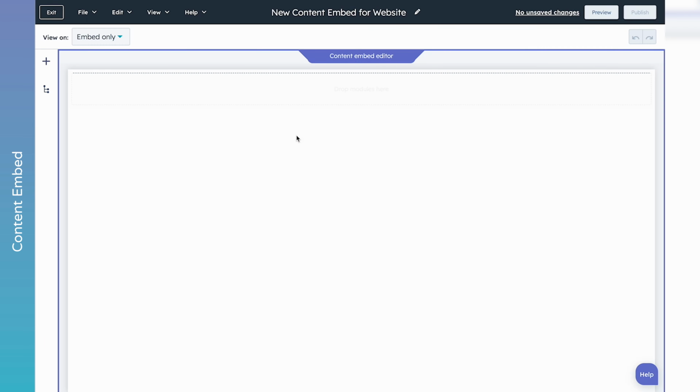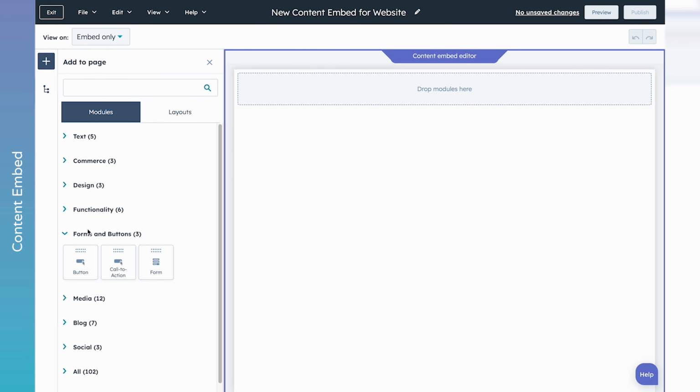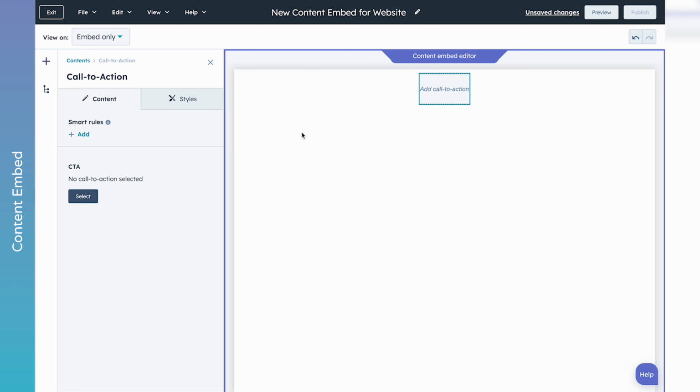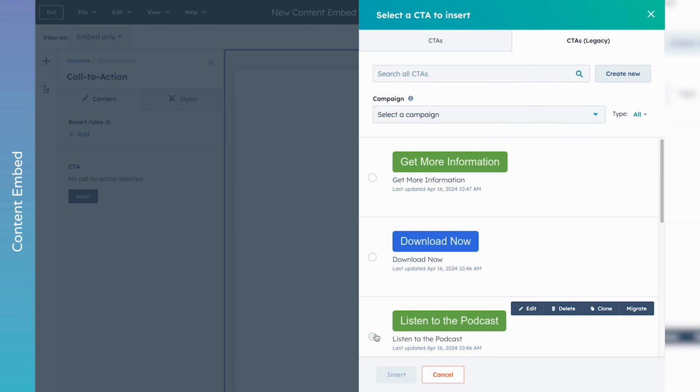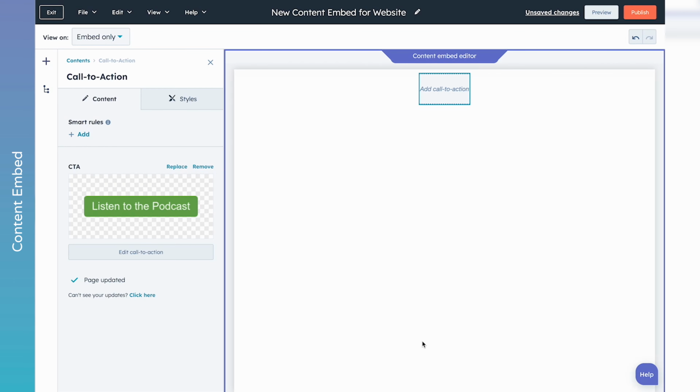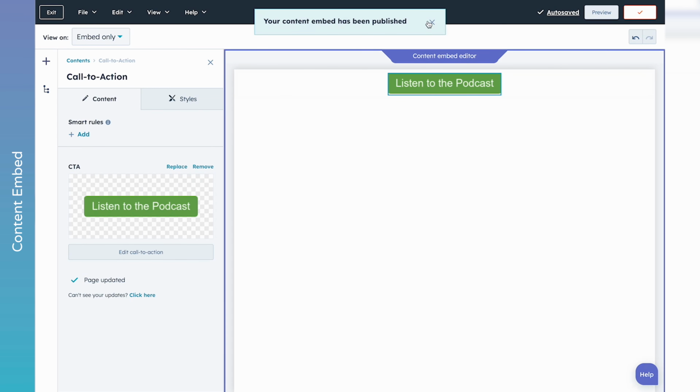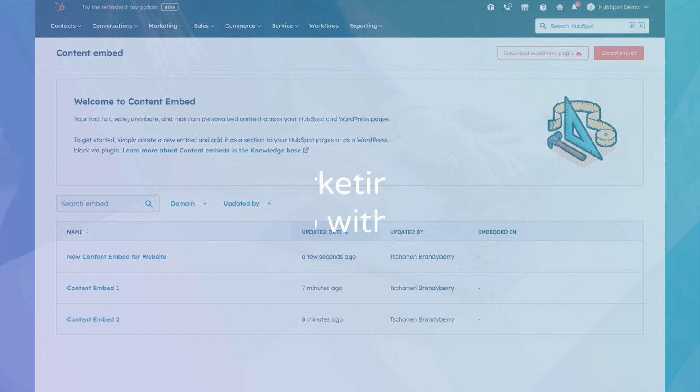From here, drag and drop the modules into the editor, just like you drag and drop in other places within HubSpot. After that, you incorporate the embed on your WordPress page. You will see a drop-down menu from which you can choose the content, blog, CTA, etc. Choose what you want and click embed.